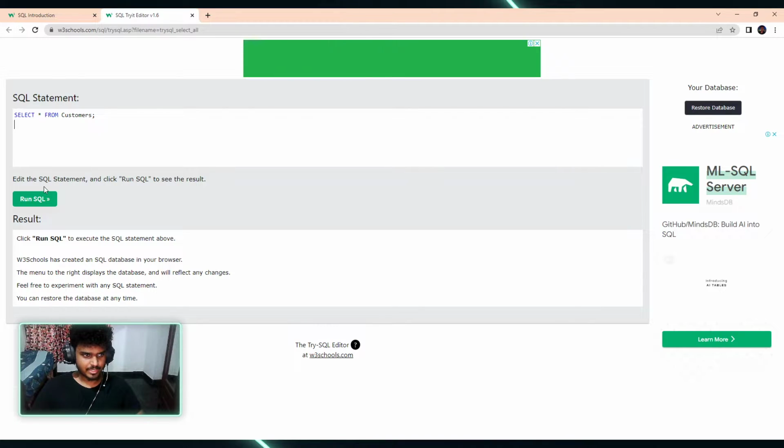select star from customers. Edit the SQL statement and click run SQL to see the result. Click run SQL to execute the SQL statement. Above, okay, we have created an SQL database in your browser. Okay, the menu to the right displays the database and will reflect any changes. Feel free to experiment with any SQL statement. You can restore the database at any time. Okay, that's cool.